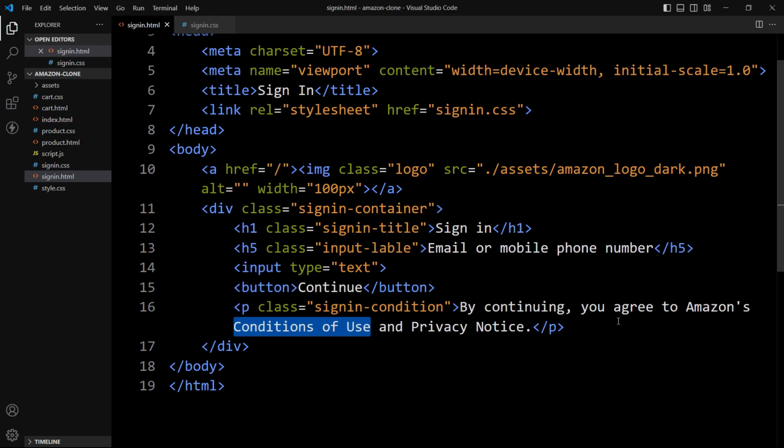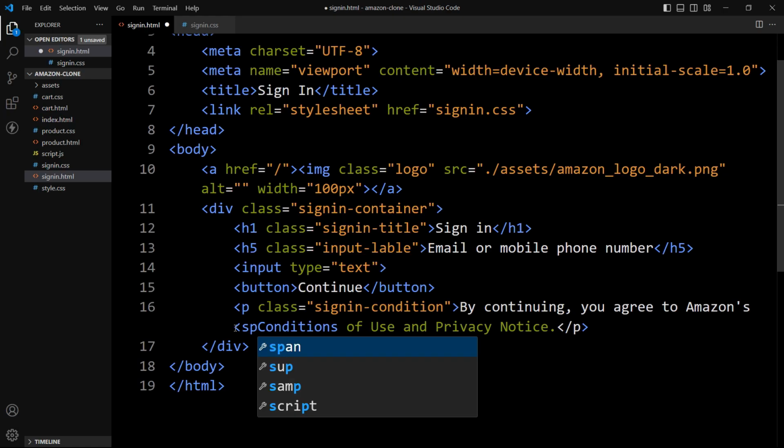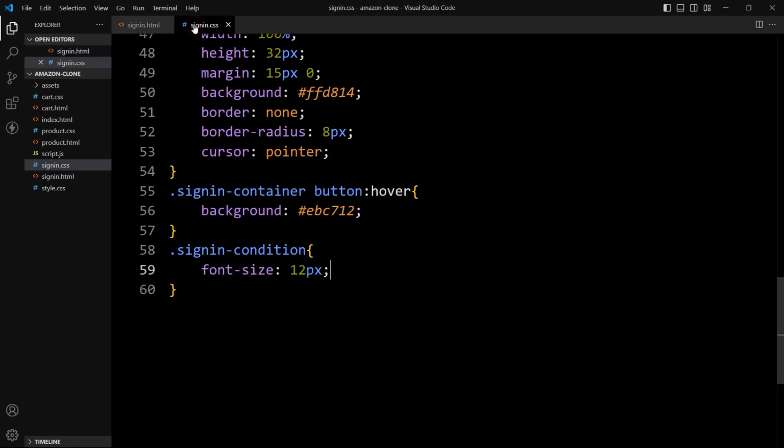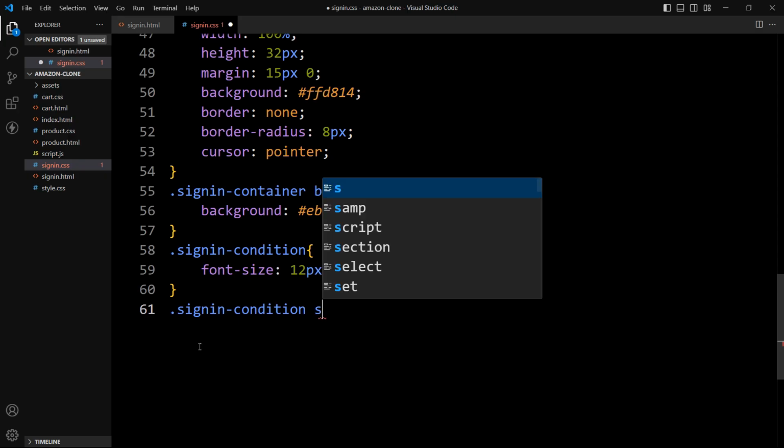So let's add span and close it here. We will add one more span tag and we will close it after this notice. Save the changes. Now we will open the CSS file, write this class name here, and then write a span tag.